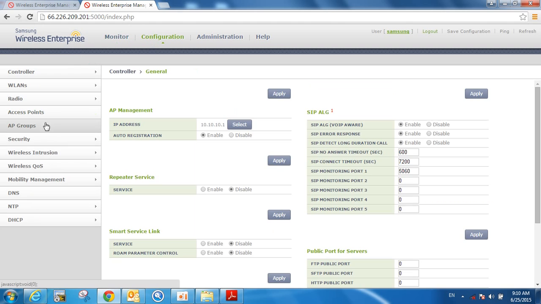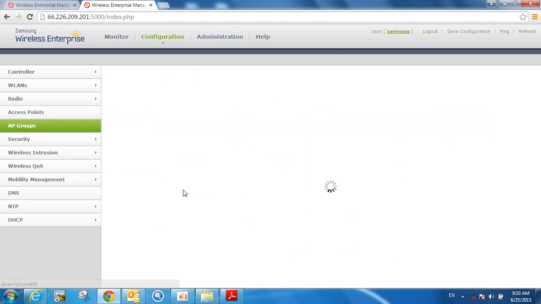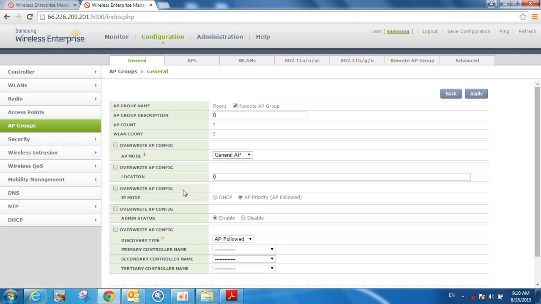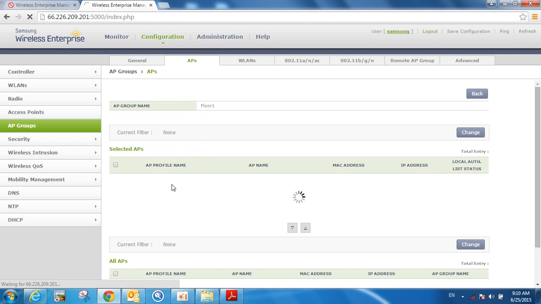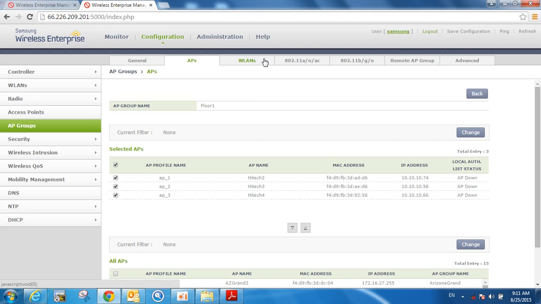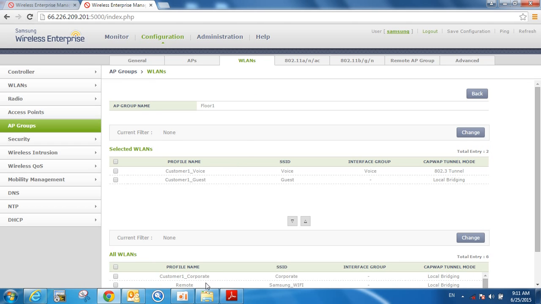All right, so that being said, the AP group configuration is now done for floor one. Again, if you want to delete the AP group or do anything with it, you will have to remove all the access points from the group, remove all the WLANs from the group, and then go ahead and delete it. I hope this was helpful, and we'll do another nugget, and look forward to seeing you there. Thank you.